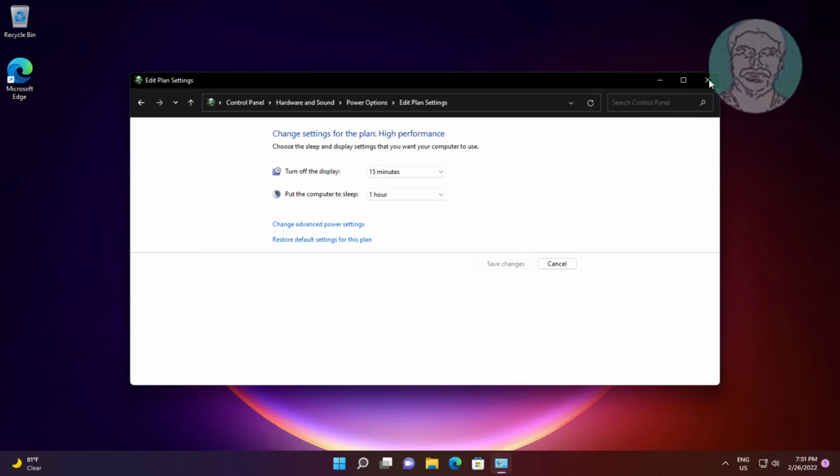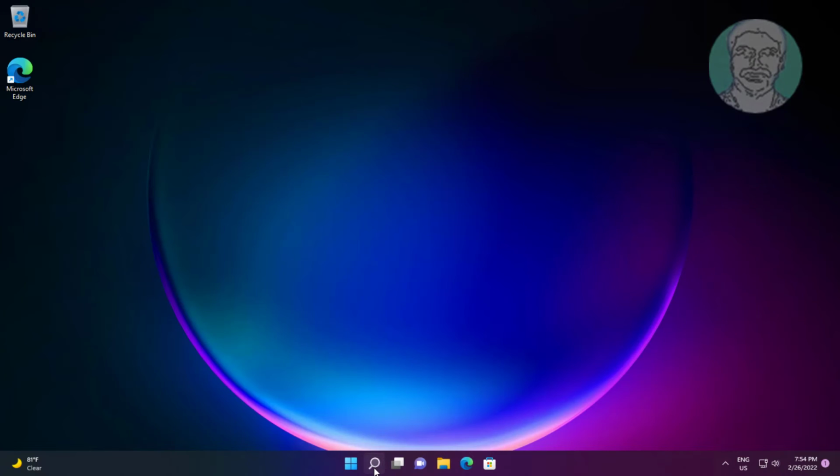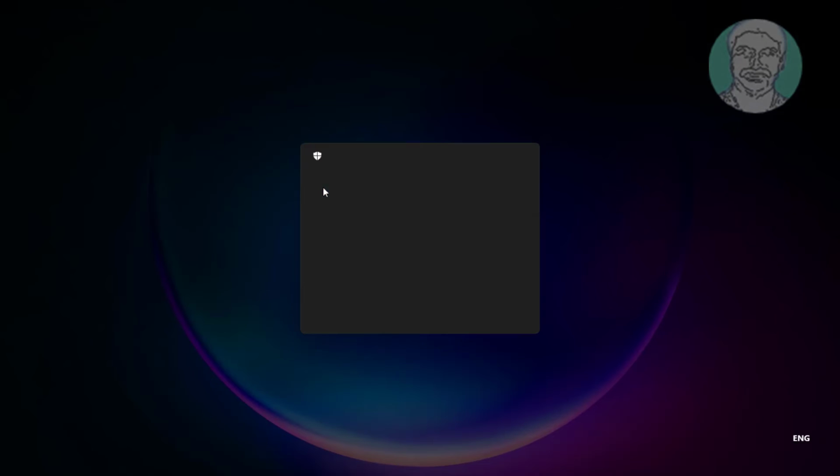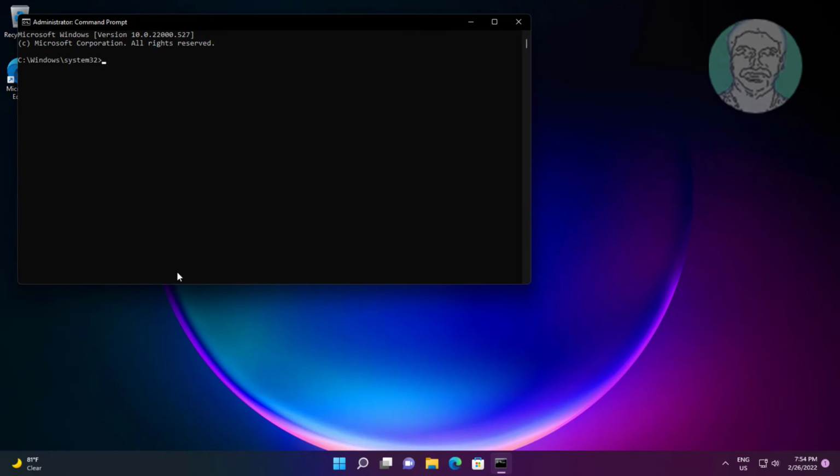If you want to remove the high performance power plan, type CMD in the Windows search bar, right click and Run as administrator. Copy the second command from the description and paste it.